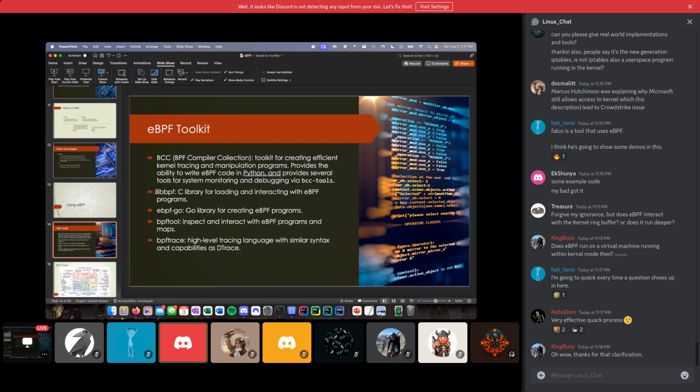So the lower level ways of interacting with BPF programs are libBPF and eBPF Go. And these are libraries for not only writing your eBPF program that runs in the kernel, but also loading it and doing whatever else you have to do with it outside of the part that runs in the kernel. And eBPF Go is from Cilium, which is one of the really popular tools around eBPF now. We'll be looking at that later on. And this is the same exact thing, but it's just for Golang specifically. BPF tool is something for inspecting and interacting with eBPF programs and maps.